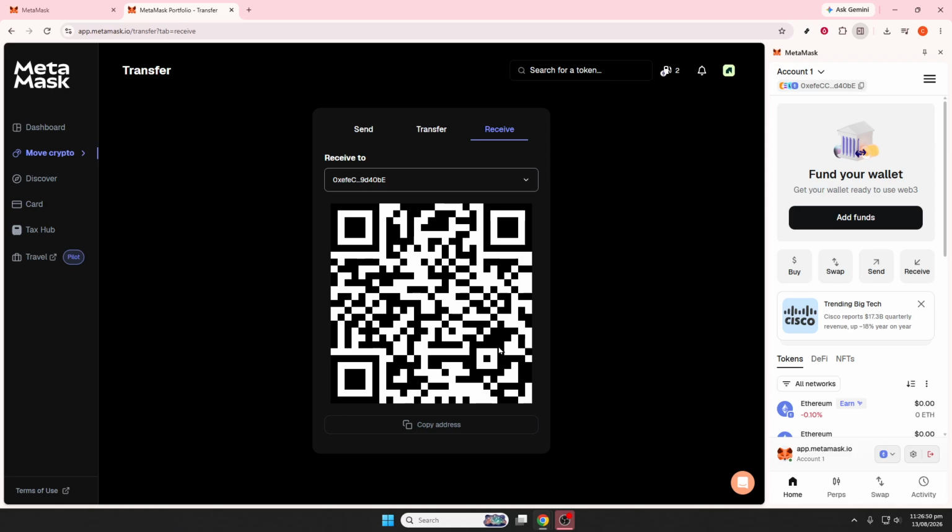Before receiving any funds, always double-check the network being used. Make sure the sender is sending through a network supported by your MetaMask account, and confirm that the asset being sent is compatible with that network. This small check can help you avoid mistakes and make sure your funds arrive correctly. And that's how to create and find your EVM wallet address in MetaMask.